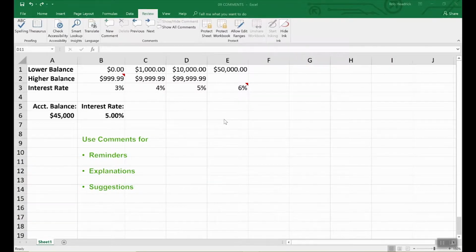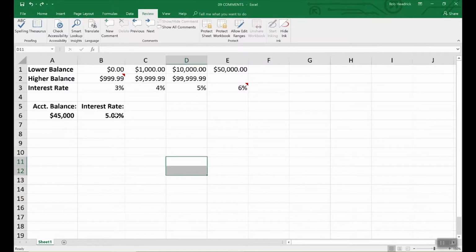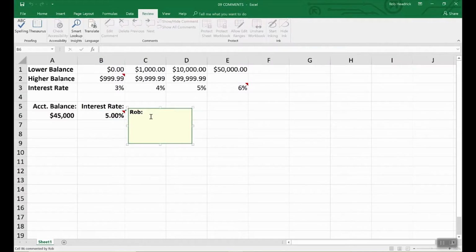So let's add a comment. You'll find the New Comment button under the Review menu up at the top. Here's New Comment. First, click the cell you want to use for your comment. Click New Comment, and let's say, remember to double check rates above. Okay?